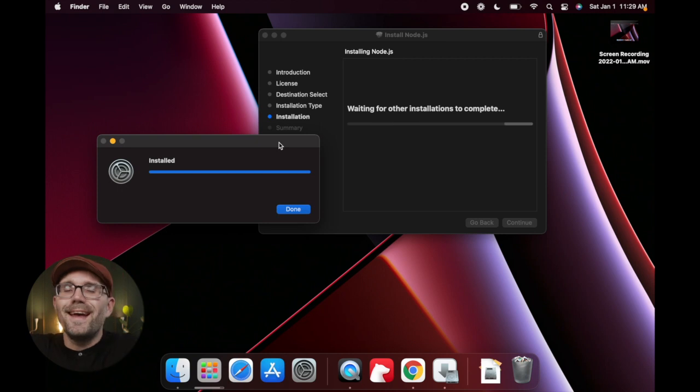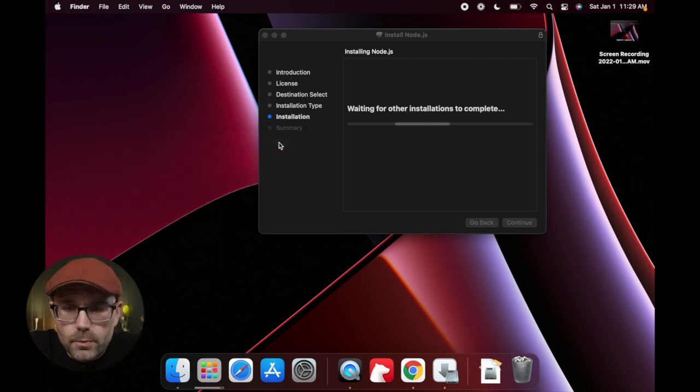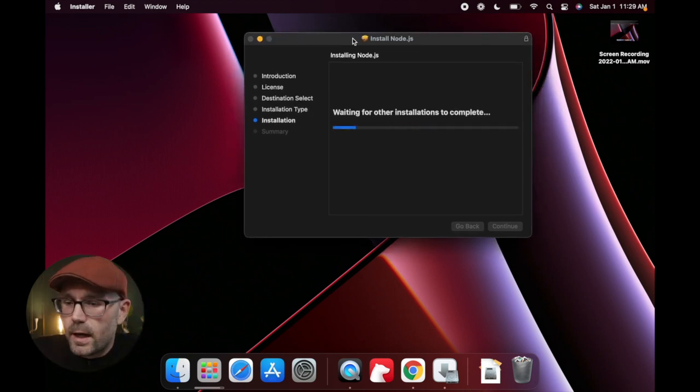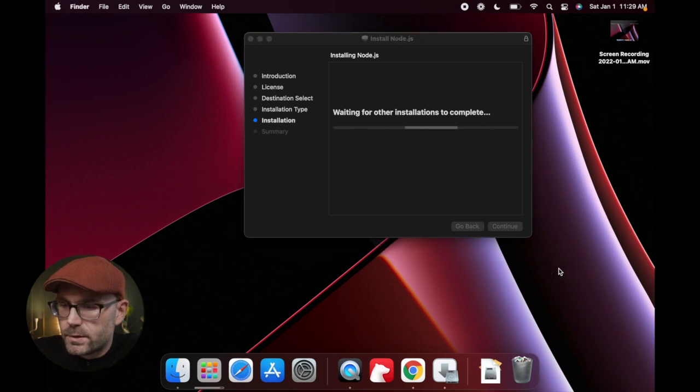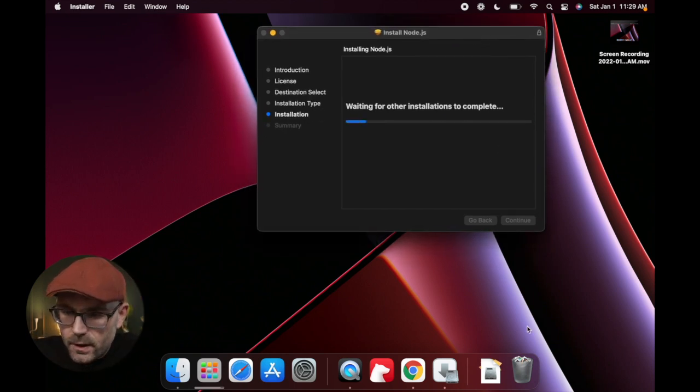Because we are on a new MacBook M1, it appears that some of the software that we are installing is not built or optimized for M1 yet. And so Rosetta needs to be installed to run some of the software that had been built for Intel-based Macs. That also might be the reason why Node.js is not installing. I'm not sure, but we are going to find out.